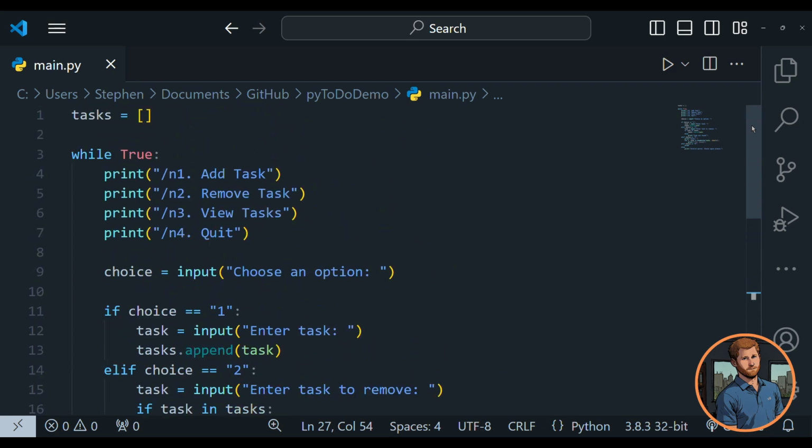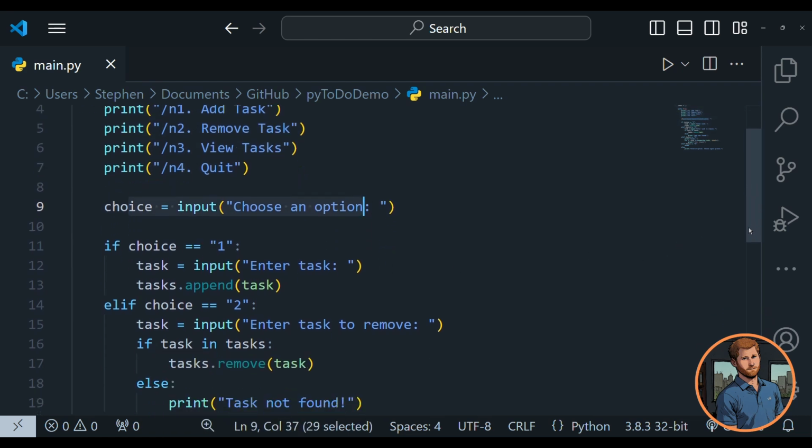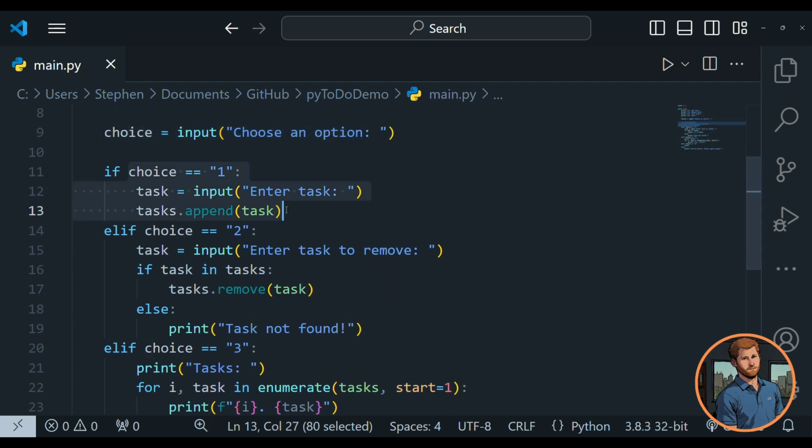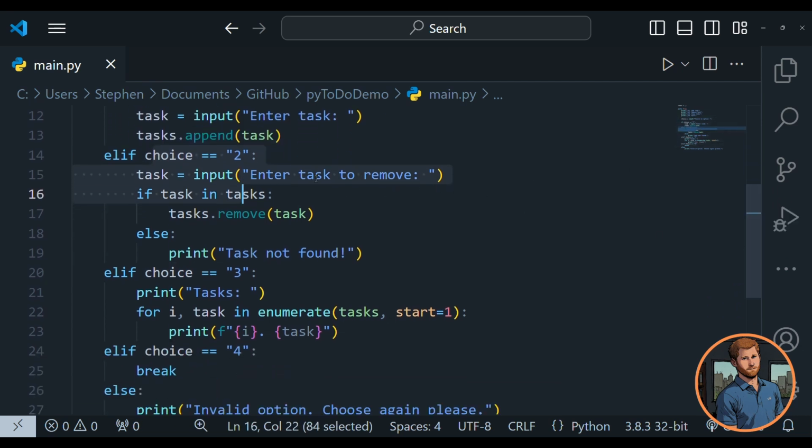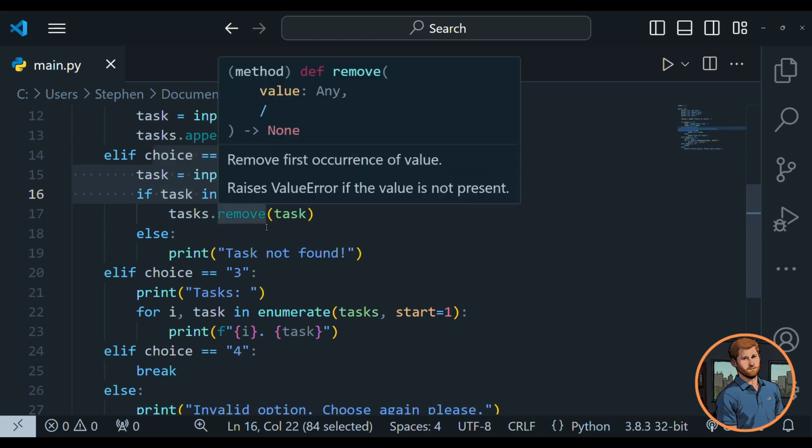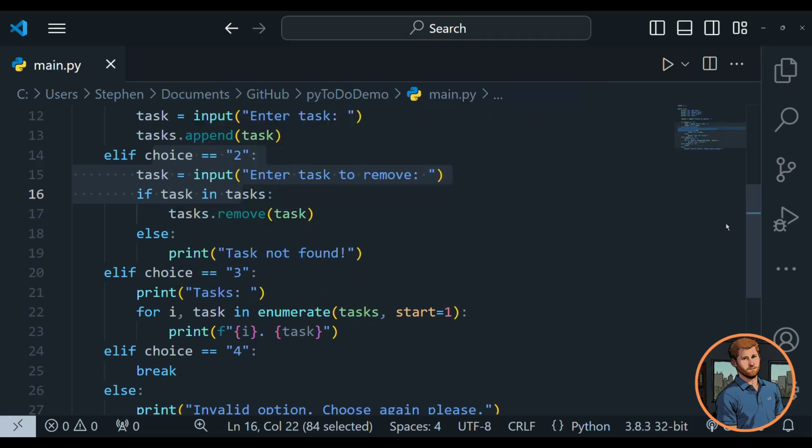So we have our tasks list. We've got our menu. We have a line here that lets us input an option. If the option is 1, we ask them what the task is and append it to our list. If the option that they select is 2, we give them an input to say, what is the task you want to remove? If it's in the tasks list, we remove it. If it's not, we say we can't find it.